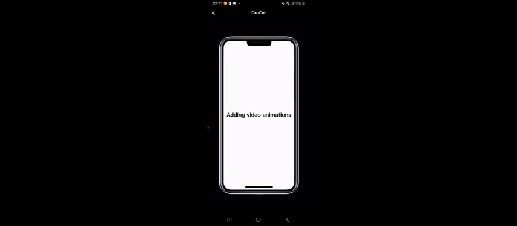First, let's look at how we can add an animation to a clip. Tap a clip, and then find Animation in the bottom toolbar. You'll see three options: In, Out, and Combo. In applies the animation to the start of the clip. Tap In to see the animations.